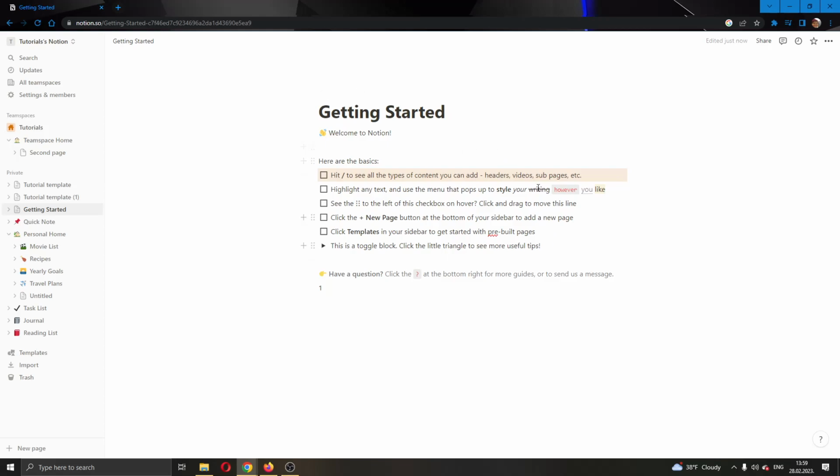So guys, let's say that we have created a new page. We're going to be using this one right here called Getting Started. Let's say that you have a new page and you have some text that you want to change the background color for. So guys, how do you do that? Well, it's very easy, and you only need one trick.